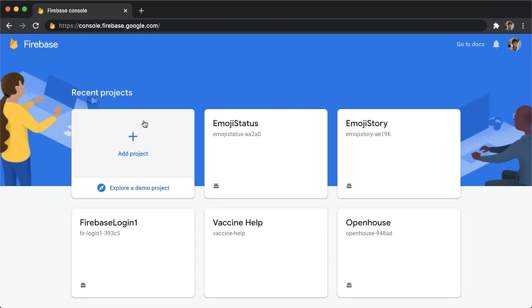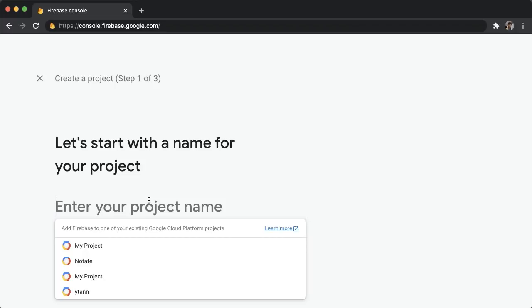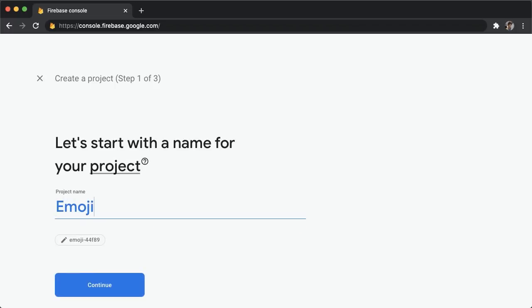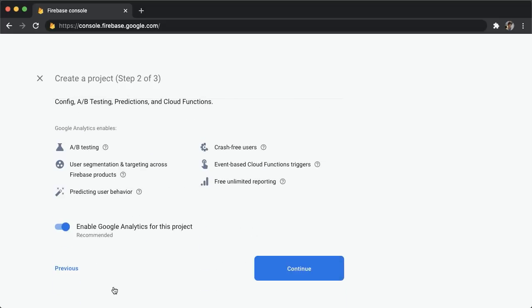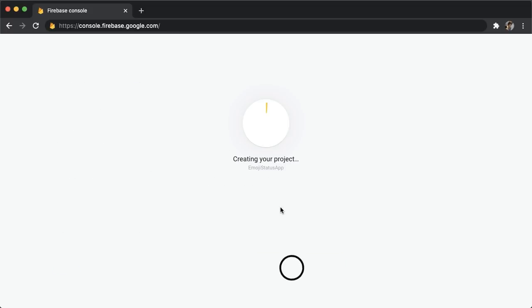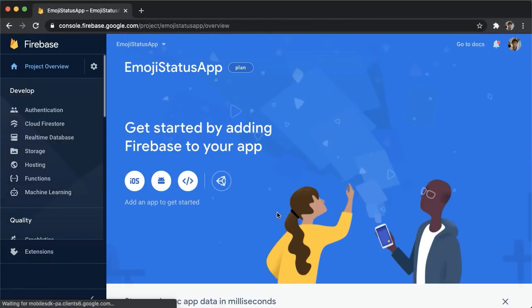The first thing we'll do is create a new Firebase project for our application. So go to console.firebase.google.com and hit this add project button. I'll call this the same as what I called my project, which is emoji status app. Hit continue. Let's disable analytics for now, just because we don't really care about it. And then create project. And this will take a minute or two to finish. All right, so once it's set up, hit continue.